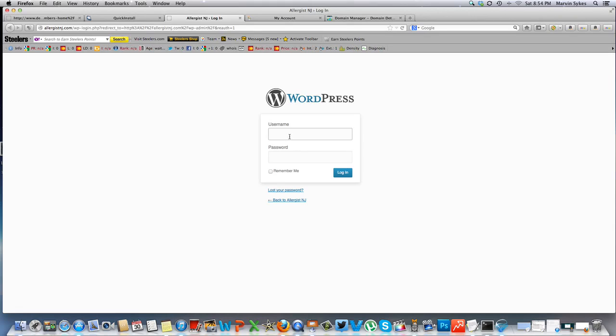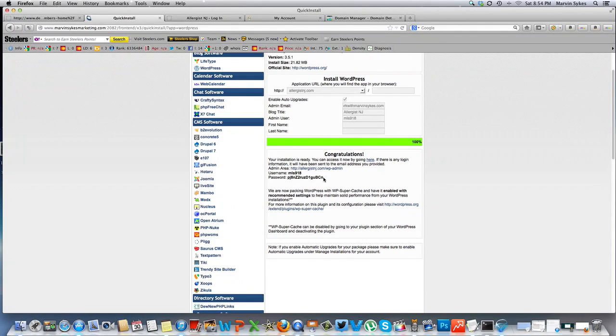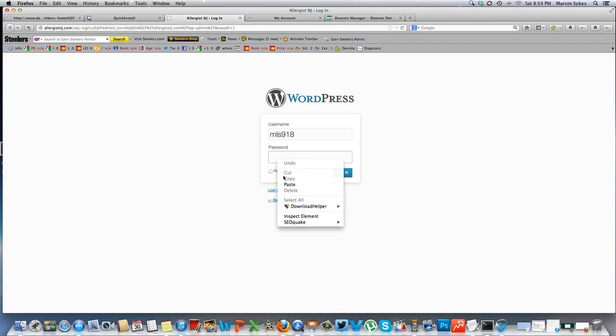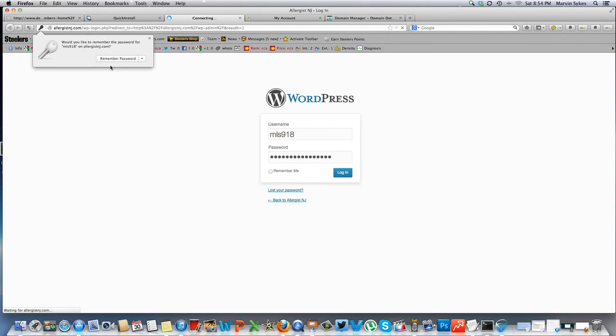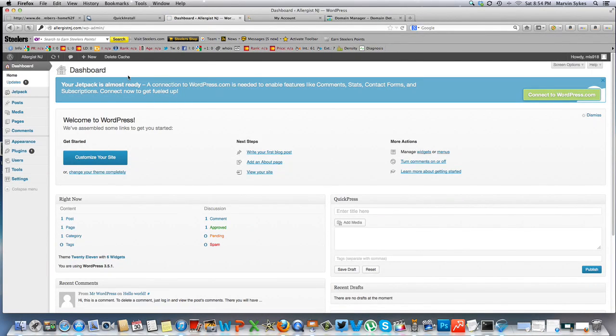And there it is. And then we go back and get the password. Of course, this password will be changed in a couple of seconds once I go into the site. And then you log in, and it's up to you if you want to remember that password, but I'm not, because it's going to be changed. And now you actually have a new WordPress blog.